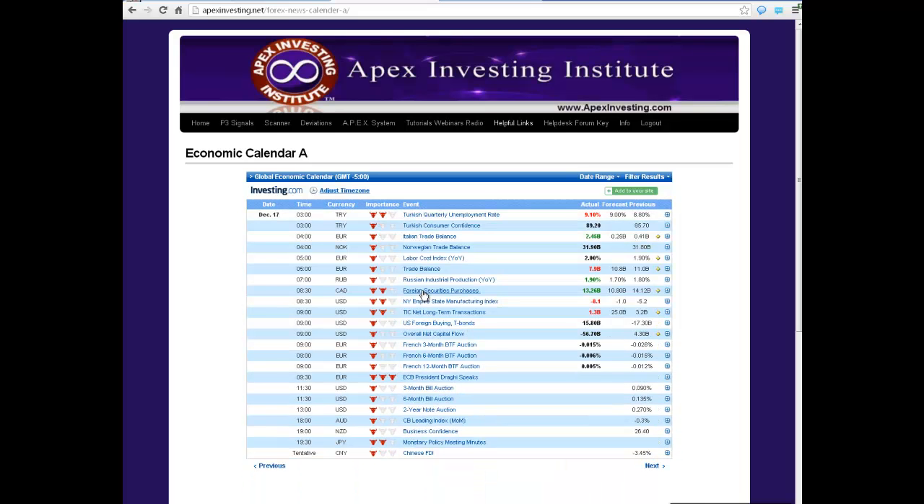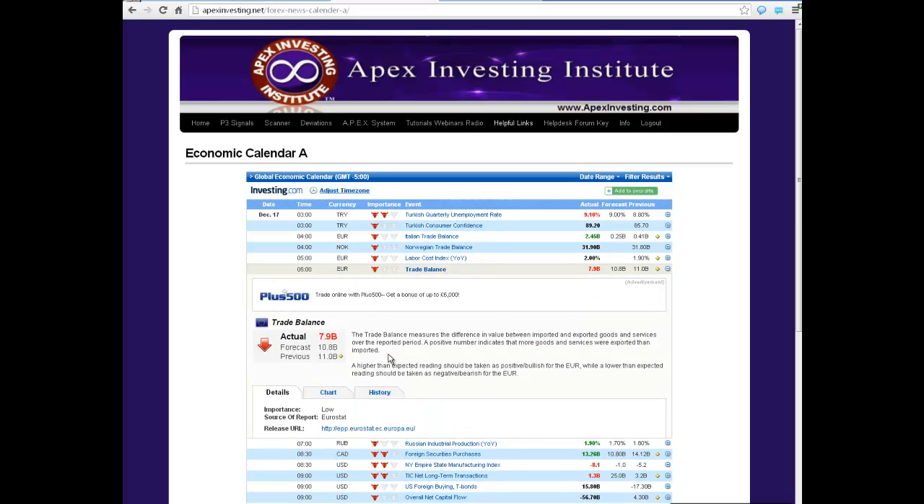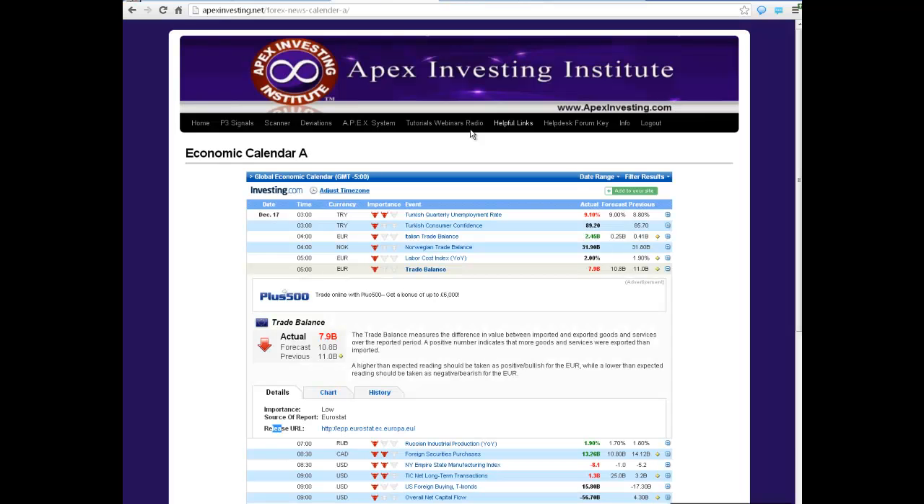Let's get a more common report here. Trade balance, there we go. So see, they'll put the release URL. This is actually where the release will come out. Often, these websites may take a minute or two to actually update after the release comes out. They'll get jammed and won't update fast because so many people are hitting these websites, like investing.com.